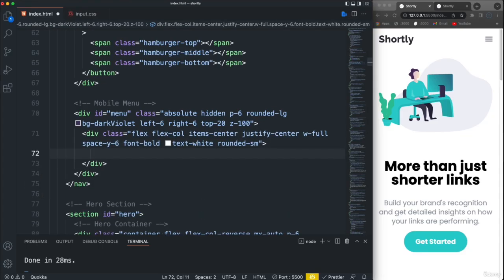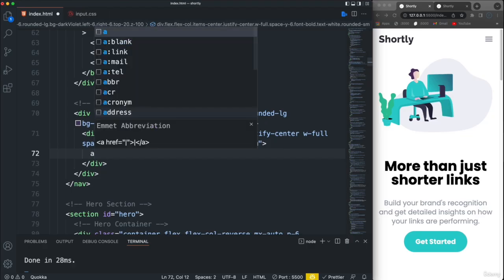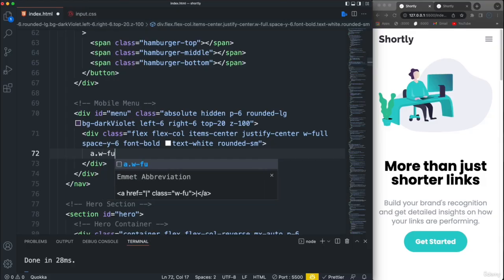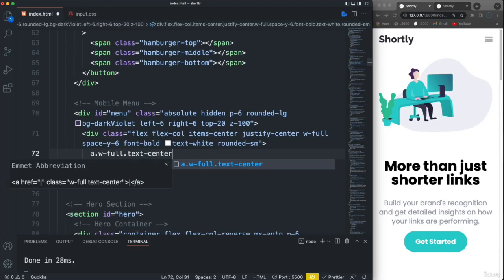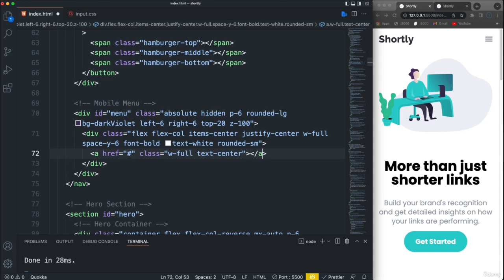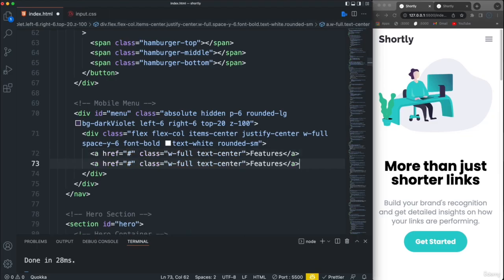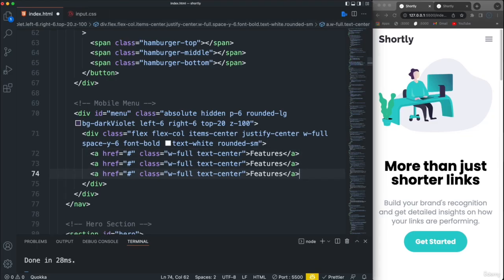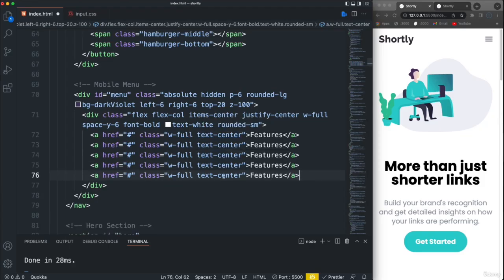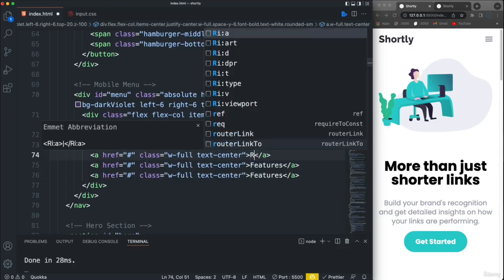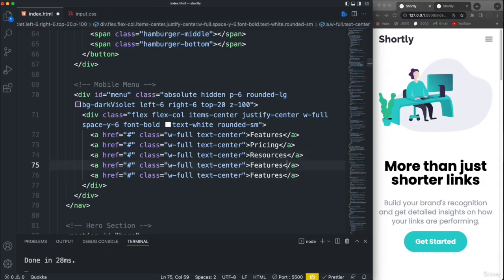Okay, so now in here we're going to have our A tags, and we're going to have width full, so 100% of that container, and then also text-center. So this one will be features. So features, let's copy, that's 2, 3, 4, 5, because we also want the login and sign up. All right, so the second one here is going to be pricing. This one is going to be resources. And then this one here, this is going to be login, but we want this to be pushed down a little bit.